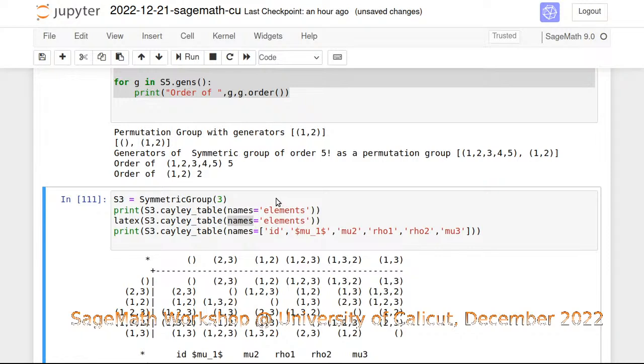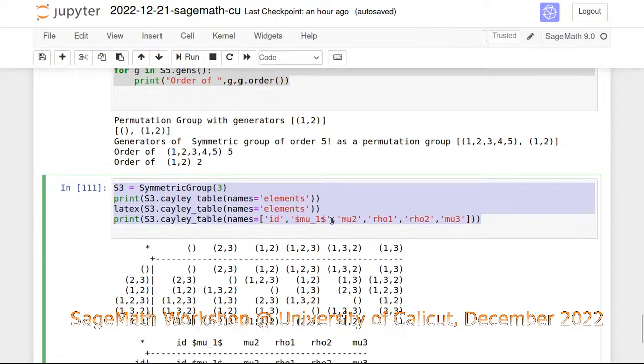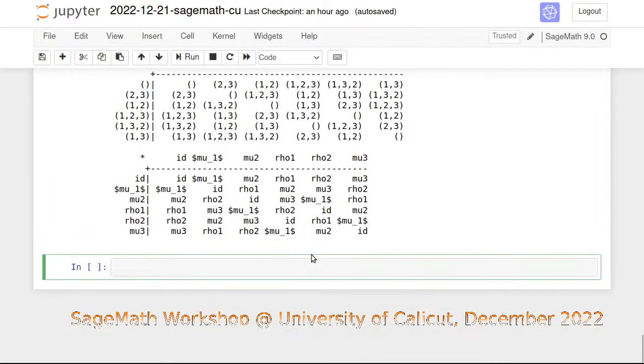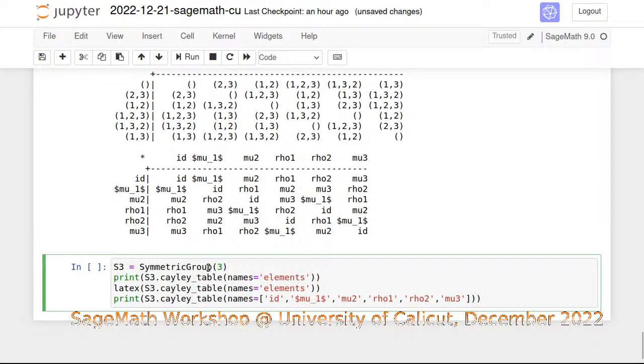In fact, we can find the multiplication table of certain specific elements itself. That's also possible. Which means that if you do not want to see the multiplication table of all the elements, suppose that you want to see the multiplication table of some particular elements alone, that's also possible. For example, suppose that we define S3 to be this, and suppose that you want to see the multiplication table of 1 2 and suppose 2 3.